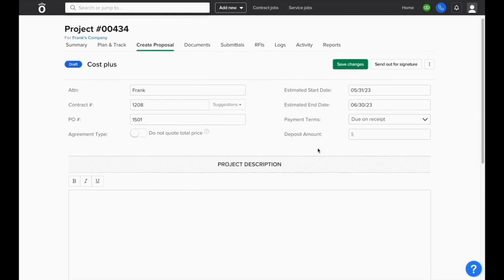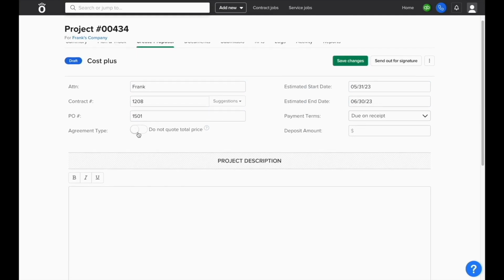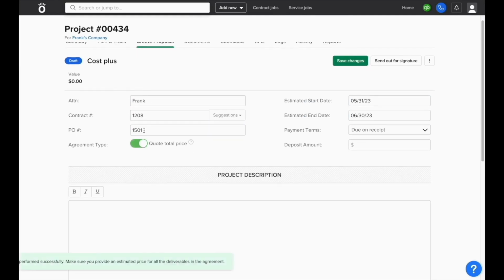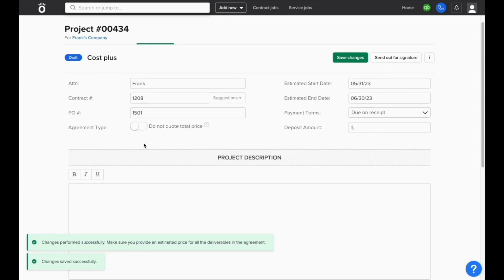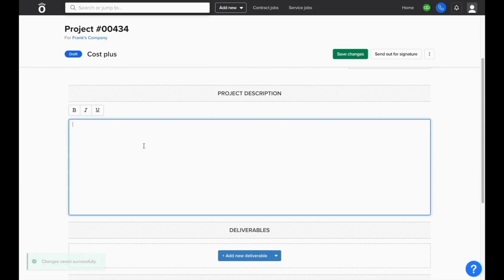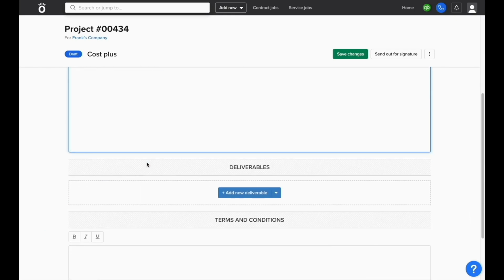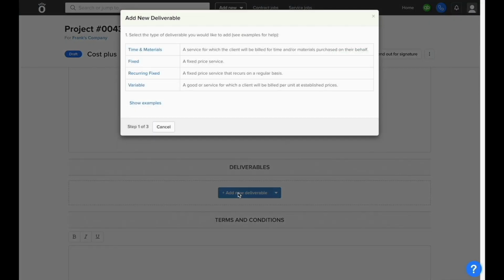But you'll have the option of whether or not you want to quote a total price to the client or just quote how you're going to be billing them. To start, we'll choose not to quote a total price to the client. You can enter in a description of what type of work is being performed here, and then instead of adding line items like we did in fixed price contracts, you'll be able to add what Knowify calls deliverables. Each deliverable can have different types of billing associated with it.